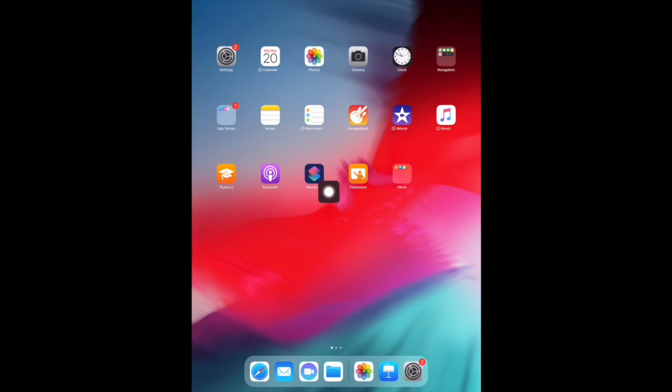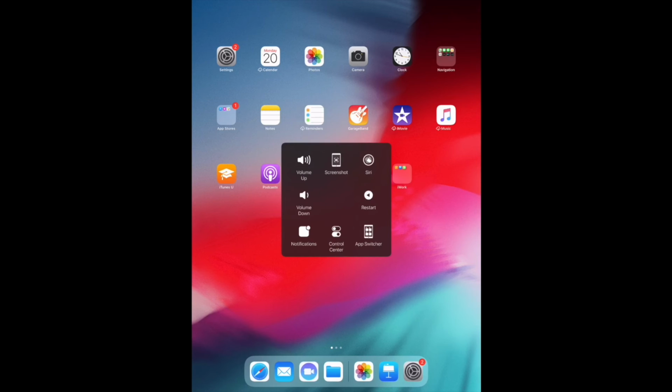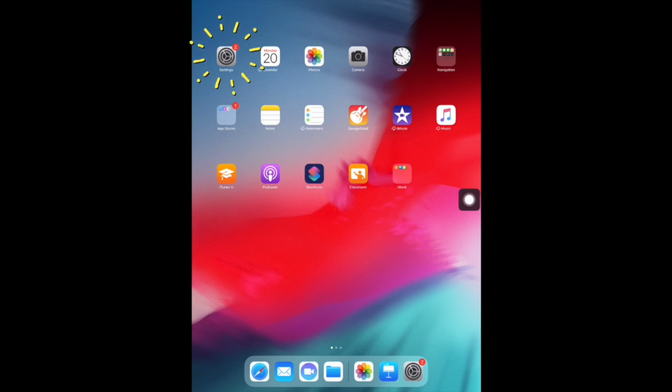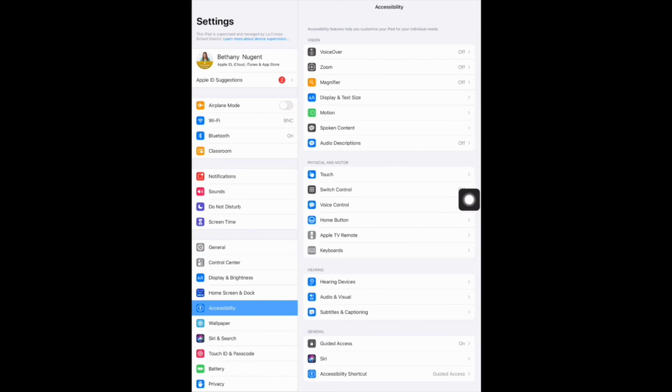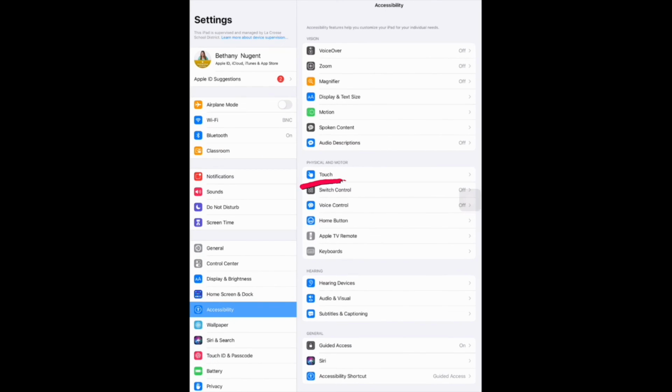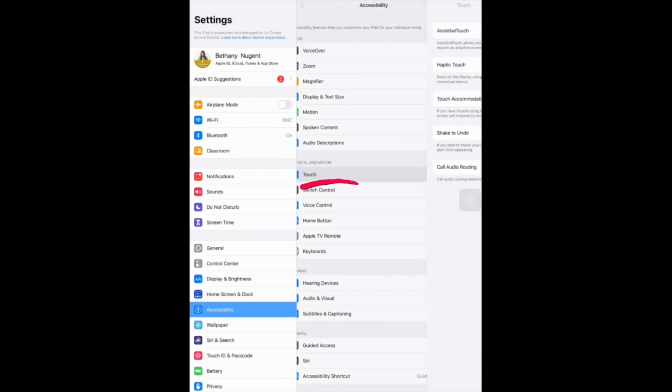Assistive Touch is a flyover menu that will give you easy access to some of the features of your iPad. You can set it up so that when you tap on it, it brings up a menu with many different options. To set up Assistive Touch, begin by going to Settings. In the left-hand column, locate and tap on Accessibility. In the right-hand menu, tap on Touch.